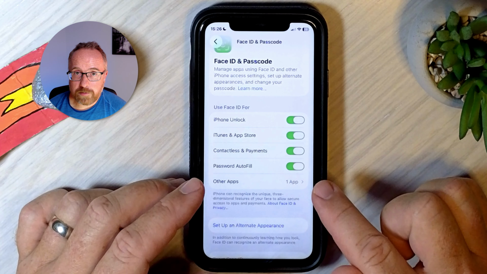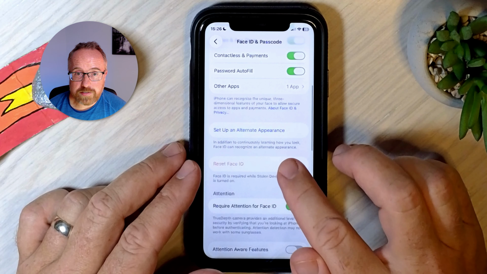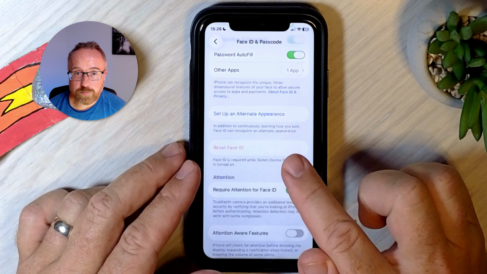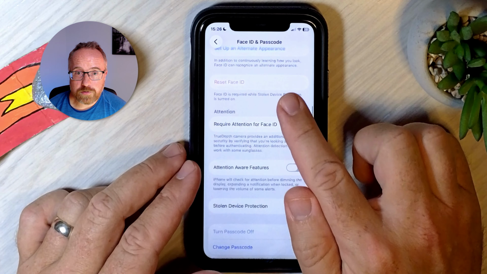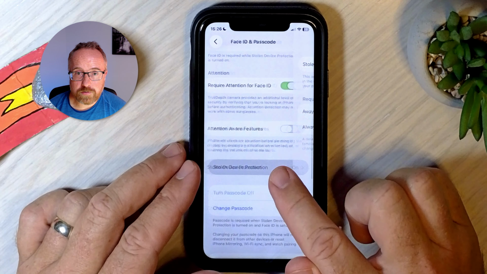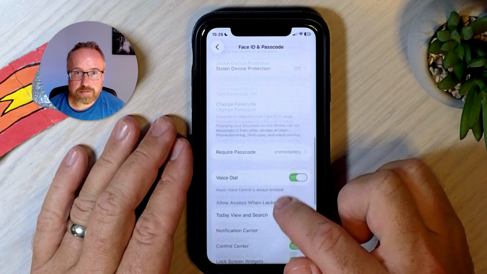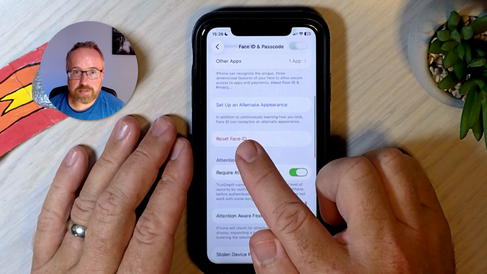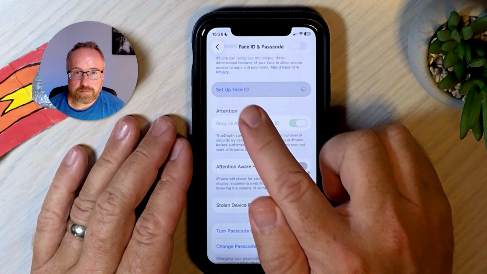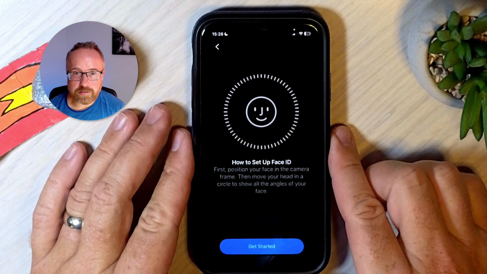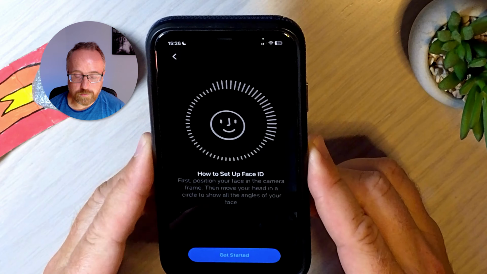If that doesn't fix your problem, step number 3 is resetting your Face ID. Resetting it is pretty straightforward. We have to first turn off stolen device protection. So we turn that off, and now we can go back to the Face ID settings page and reset Face ID, and then set up Face ID. And to do it, you just do what it shows you on the phone screen.